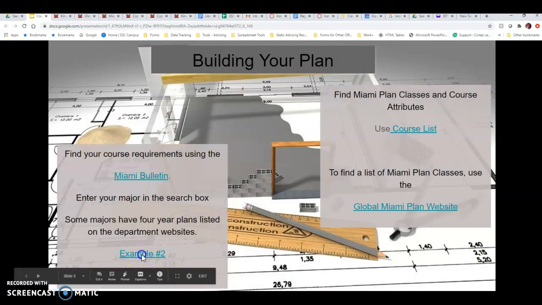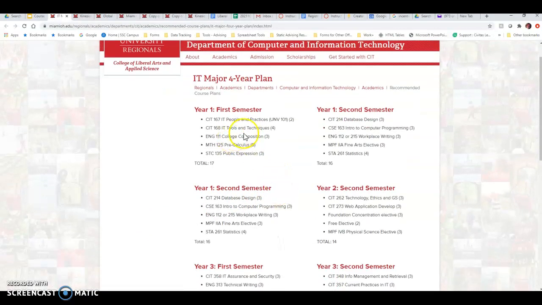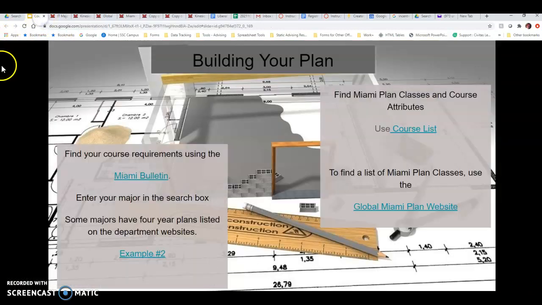All right, some majors have 4-year plans on their website, which is really, really awesome. And that's going to tell you pretty much the order you're going to take classes in. Not always exact. Sometimes you do have to take them in order, and that's what your advisor is for. Some of them you can kind of switch around some. Okay, so those are good tools for you.